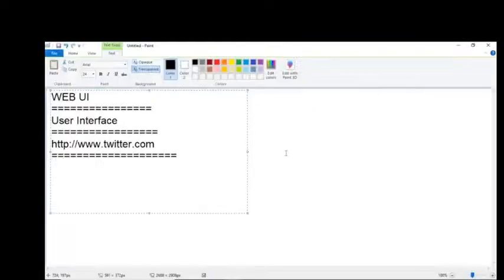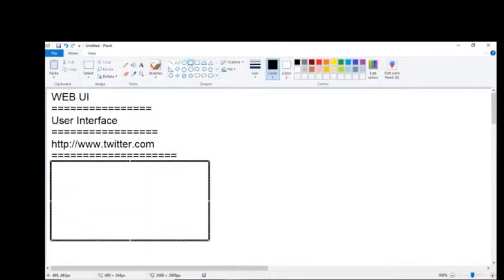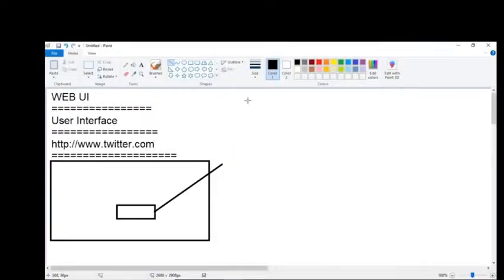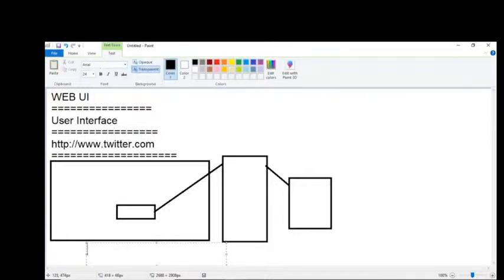Whenever you submit anything from your browser, after submitting that particular page, it always redirects to the server page. When I click the submit button on Amazon, because of this submit button, I can connect to the server page. This server page is always connected to the database. This is the front end page, it connects to the server page, and the server page always connects to the database. This type of interaction you can see in your front end page.